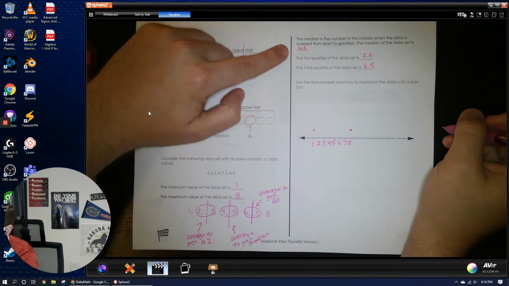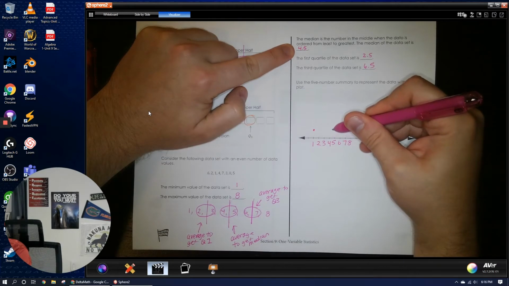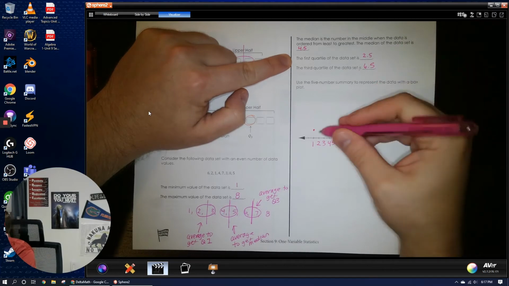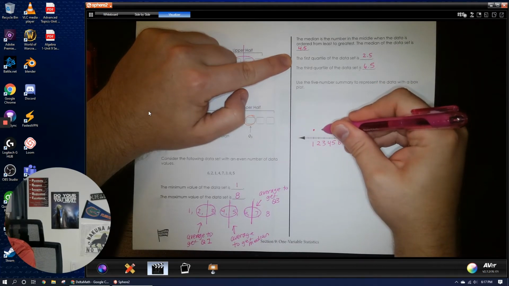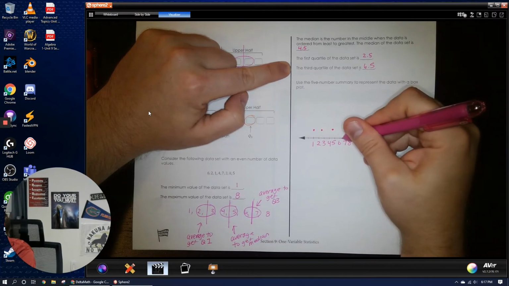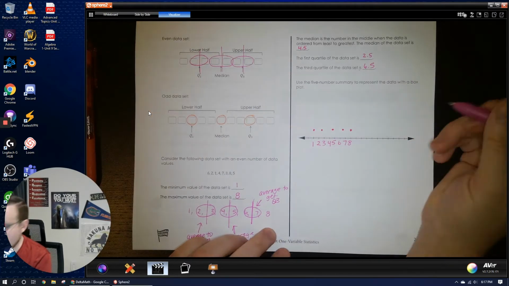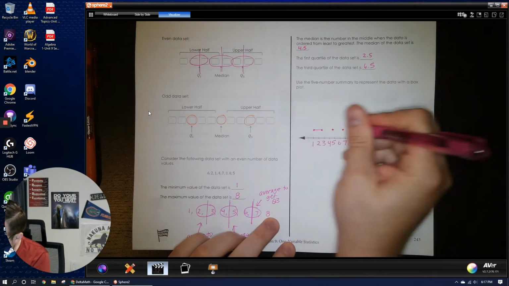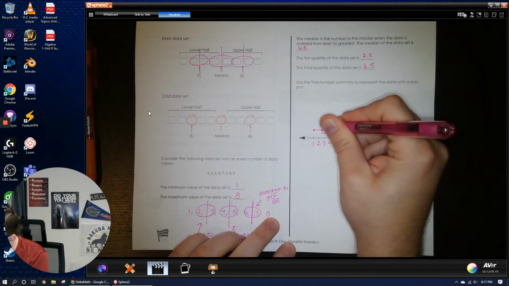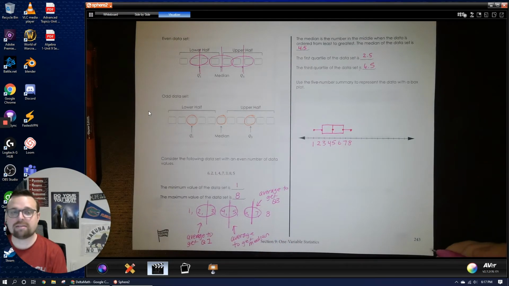And then the median is right in the middle. That's 4.5, which is in the middle of 4 and 5. So we're going to do a dot for that. The first quartile is 2.5, so that's between 2 and 3. Here's a dot at 2.5. And then 6.5 is my third quartile, so that's between 6 and 7. And there's a dot. Now, how do you turn this into a box plot? Simple. Just connect the first 2 dots, connect the last 2 dots, and then in the middle, make a box. Don't forget to draw the line for the median, and that is our box plot.